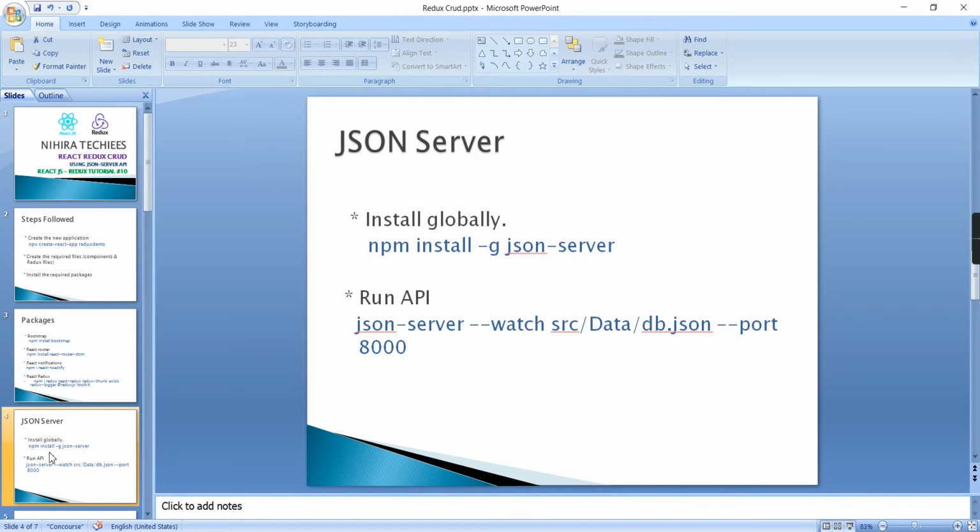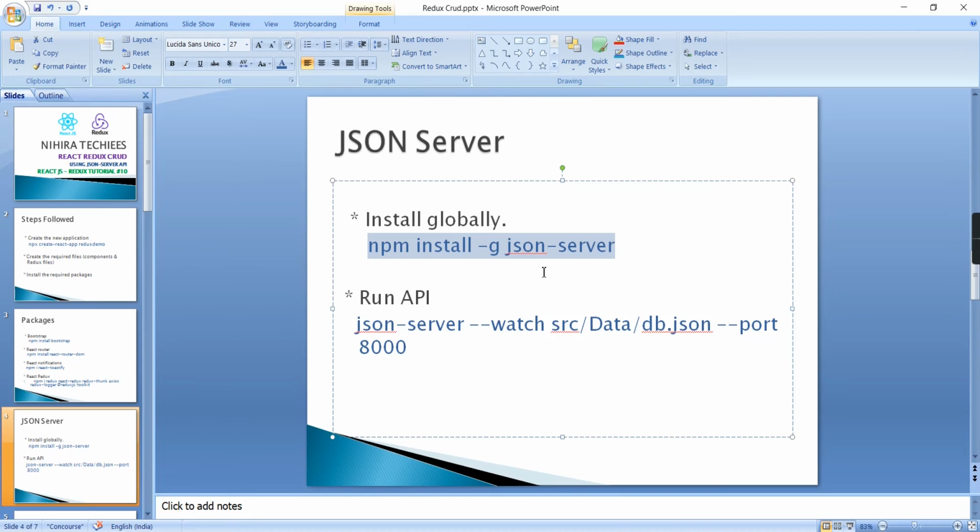And the final one is the JSON-SERVER API. Okay. So the first thing is you have to execute these commands. So it will install the JSON server globally in our machine. So after that, we can run our API. So already I have installed it in my machine. So I'm going to run this JSON server API.